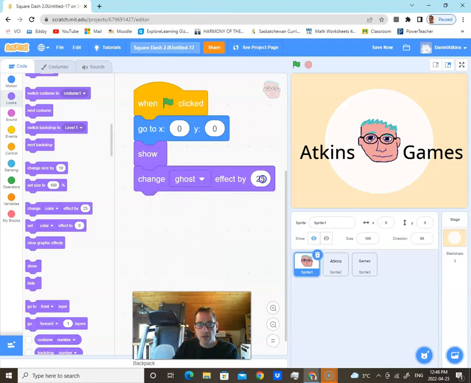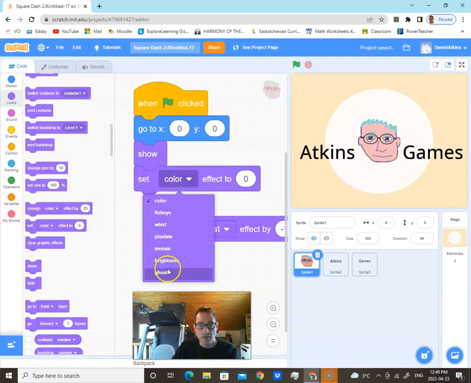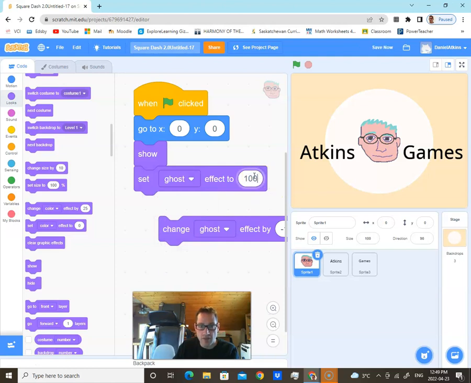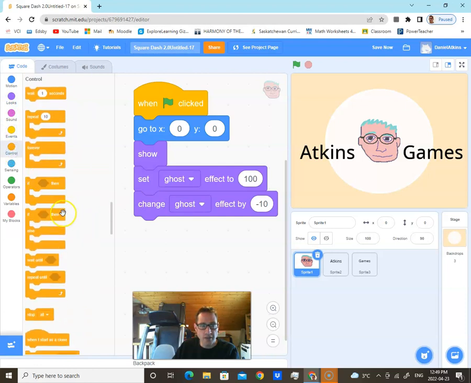So I'm going to change the ghost effect by, let's go by 10. And what happens, you can see, if I click this a bunch of times, it'll slowly fade out. So if I change it to -10, it will slowly appear like that. So I'm going to set the ghost effect to 100. That means it'll be completely faded out. 100 is usually for the color and all the stuff, the effects usually go up to 100. Not saying that's for sure what they all do, but it's typical.